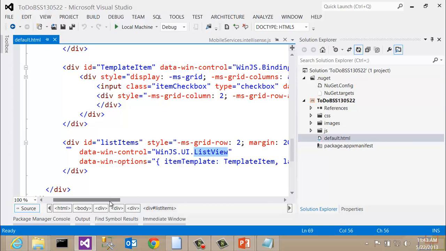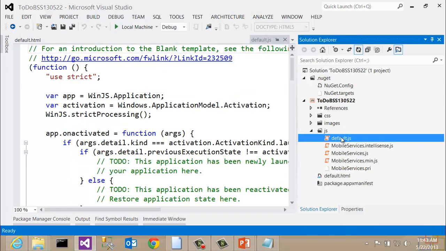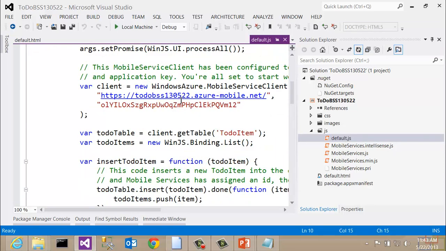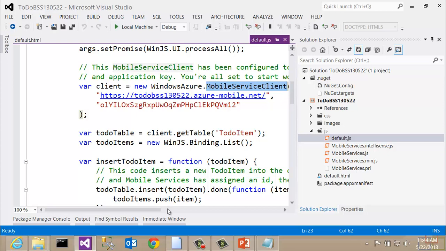Where it actually gets implemented is back in this default.js file. And if we look inside the app.onactivated function, I can scroll down here and I see a few things. First of all, from that WinJS library, there's this MobileServiceClient instance. And notice that we're connecting it up to that HTTPS URL for our service. Since I downloaded it from my service's quick start page, the project already had the right values for the Windows Azure Mobile Services endpoint, as well as for this application key.